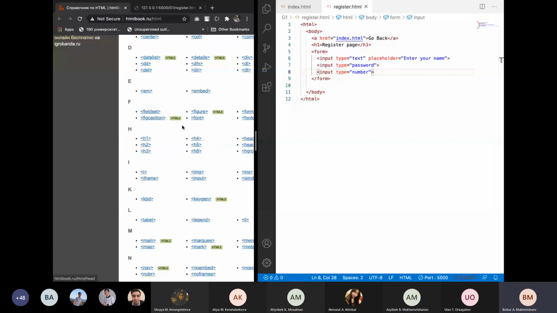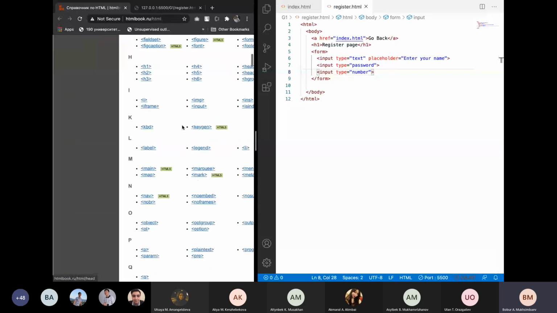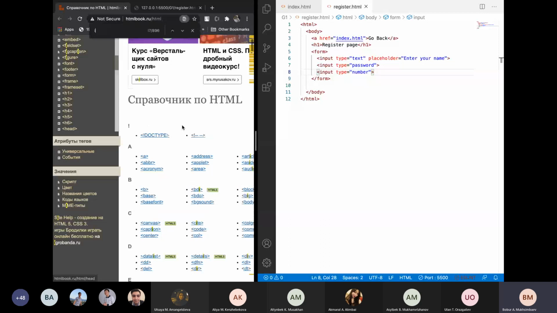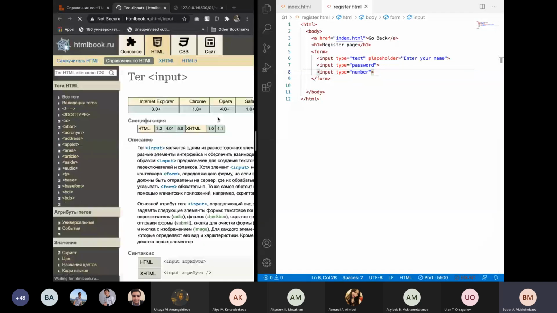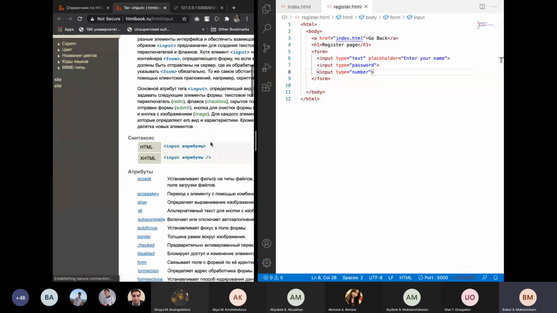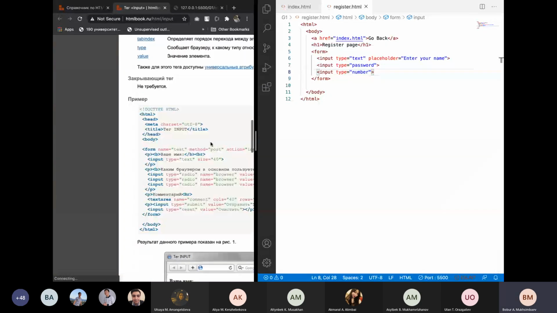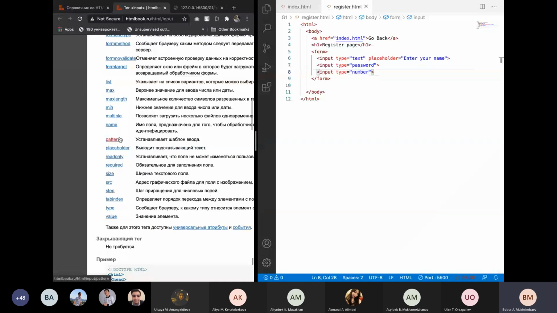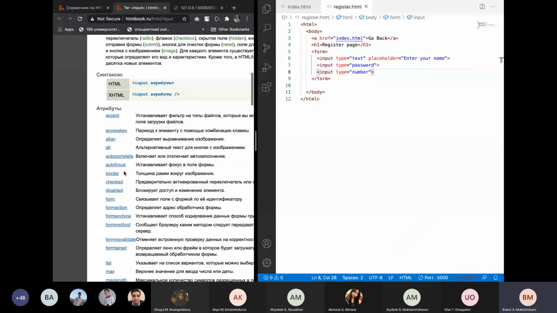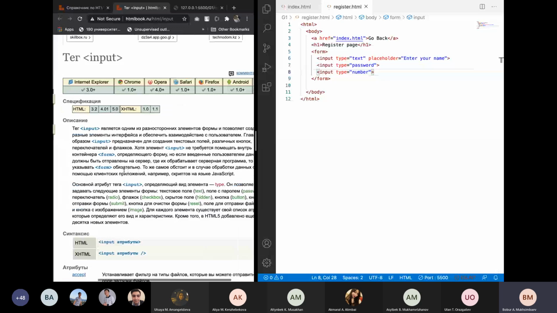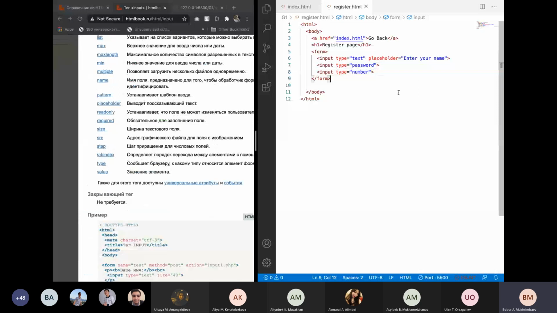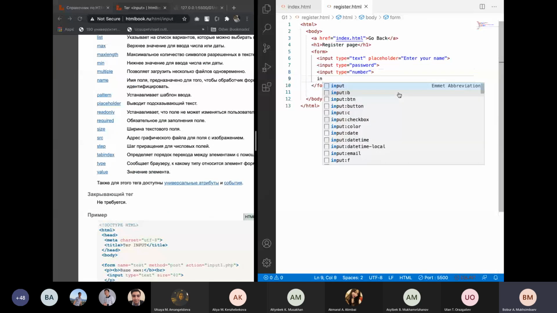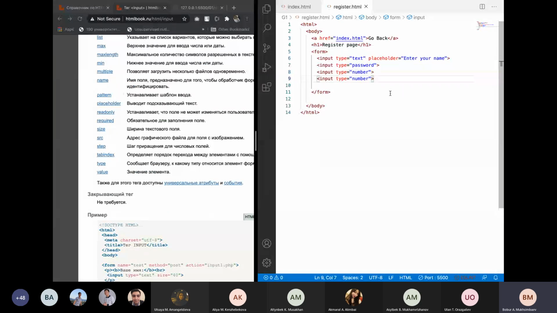All of these attributes we can find under this link. For instance, here we have the form fields, and the input. What is the input? So here we have the input. Under the input, you can find different types, for instance, radio and so on, and all the other attributes we can pass to this element. For instance, number, for instance, checkbox.